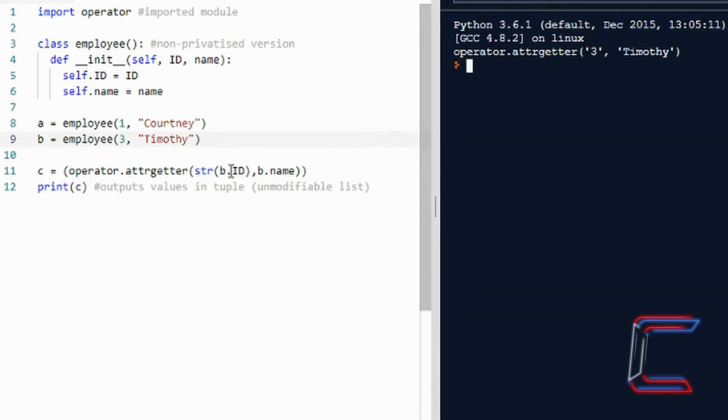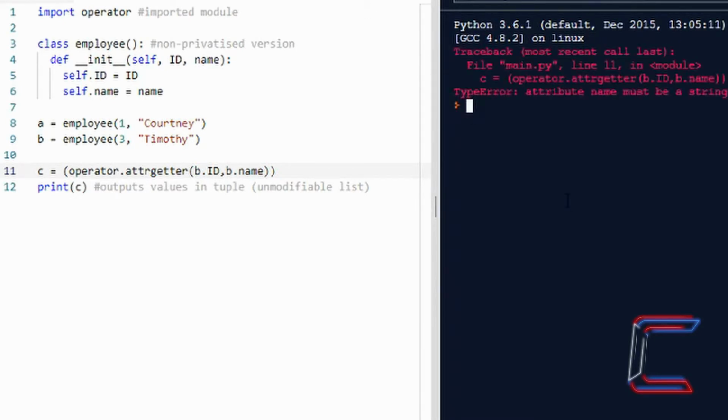Notice here for the ID print off, I have used the string function for the ID, as the data type for this particular field is integer. If I take away the string function and click run, a syntax error is reported where an attribute name must be a string, hence why this particular field is facilitated within the parenthesis of this built-in function here.